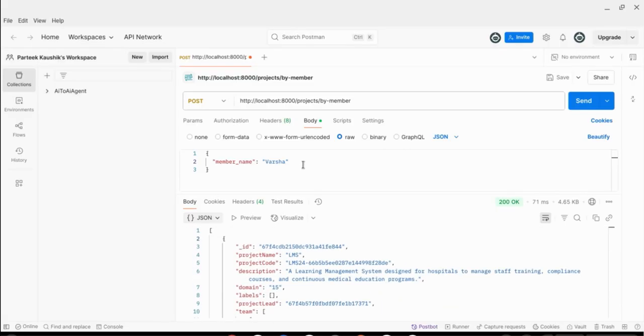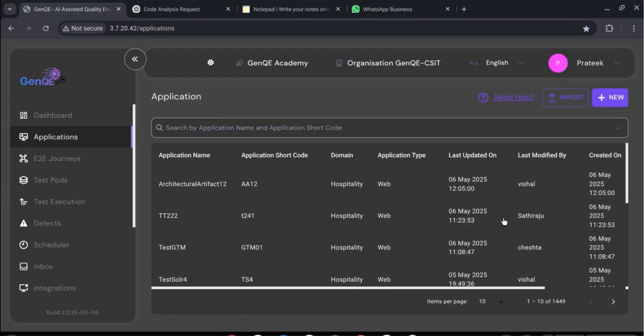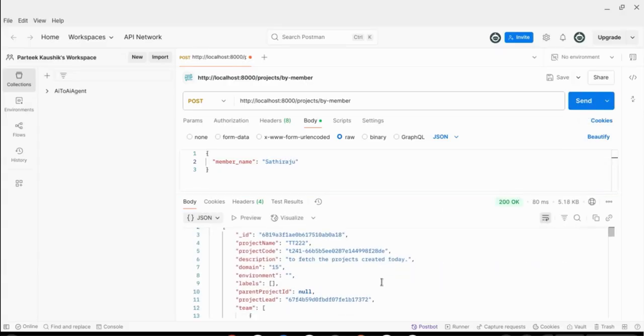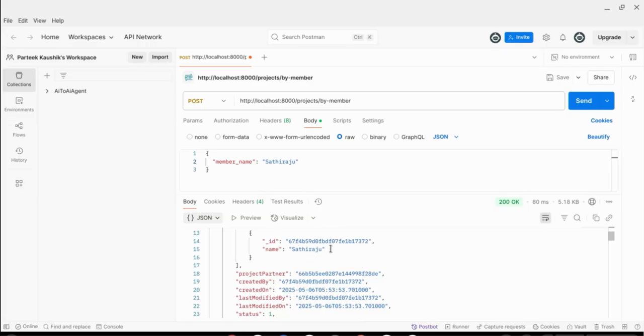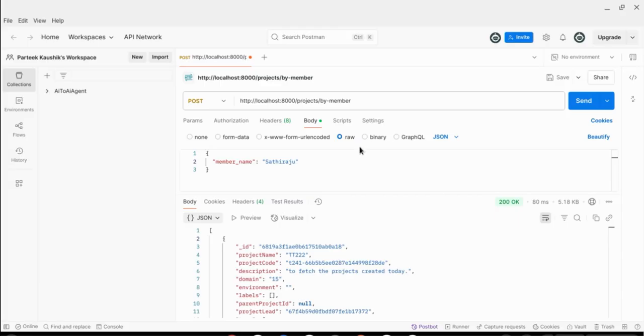And if I try to fetch projects created by any other user, so let me fetch projects created by Sathi Raju. Let me first verify the name in our JNQE platform. If it is Sathi Raju, okay. Now let's go to Postman. And now I'm going to hit the send button. So yes, we can see that it is created by Sathi Raju and the next project is also created by him. So both the endpoints are working fine using post.